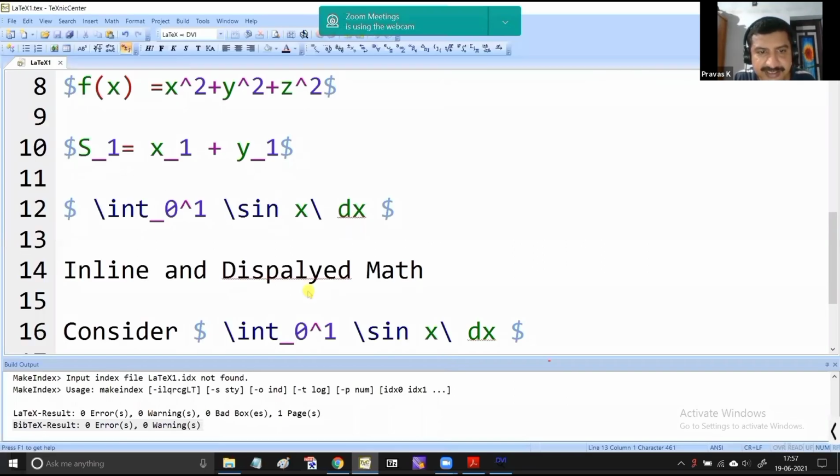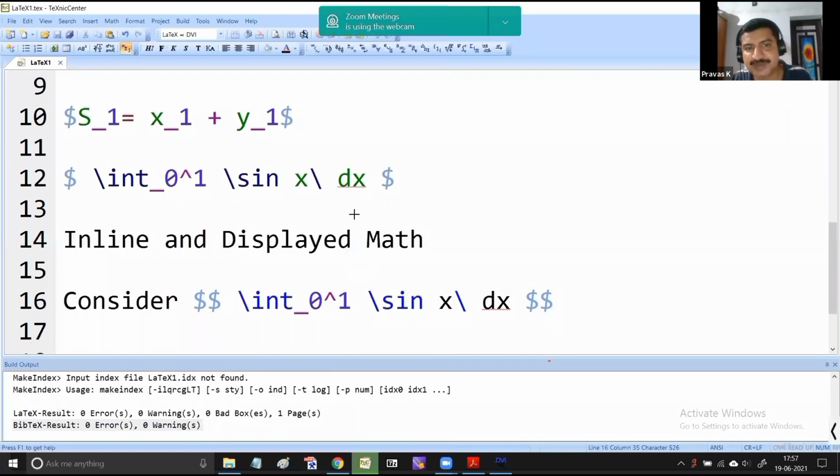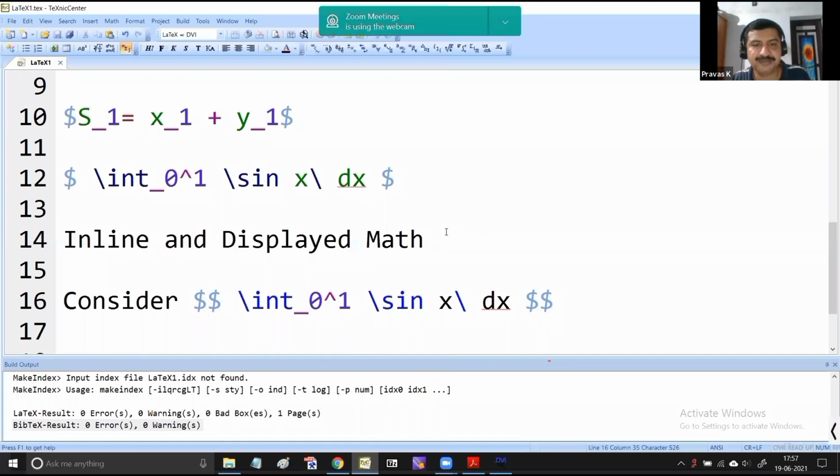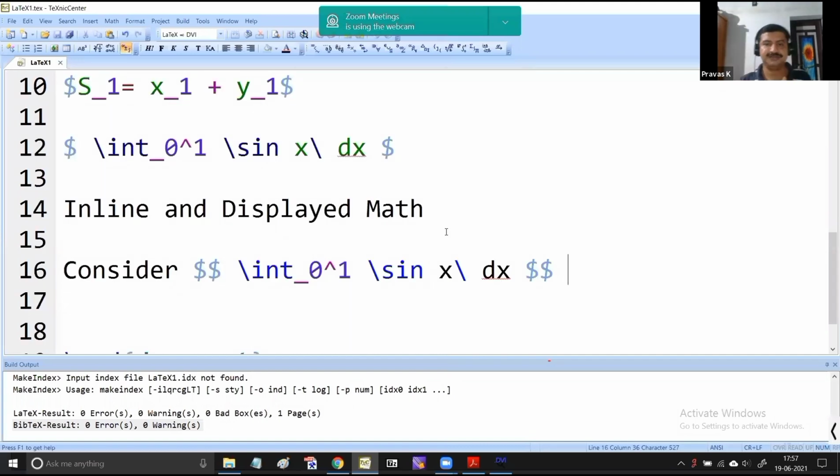When I want to change it to displayed, I just need to put double dollars. So now you can see the difference. Consider this displayed expression: integral 0 to 1 sin x dx. So what is the use of this? If you are making some important statements or mathematical expressions, you can use the displayed math expression just by putting a double dollar.